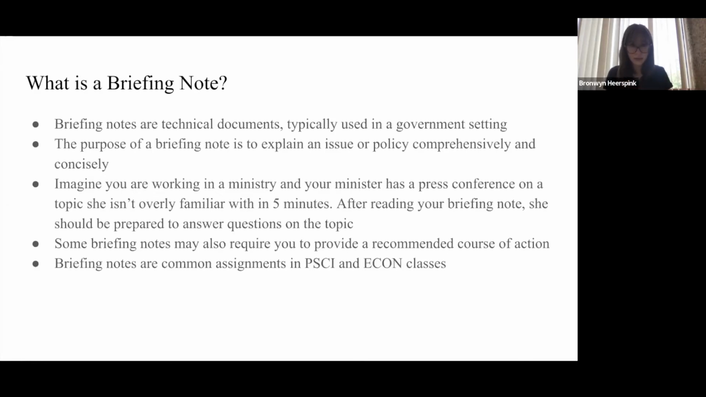They're technical documents typically used in a government setting. The purpose of them is to typically explain an issue or a policy, both comprehensively and concisely. The way I usually approach it is to imagine that you're working in a ministry and your minister has a press conference on a topic that she isn't overly familiar with, and it's coming up in 5 minutes. After reading your briefing note, she should be prepared to answer questions on the topic. It should give her a really strong overview of a topic in a really, really short period of time.